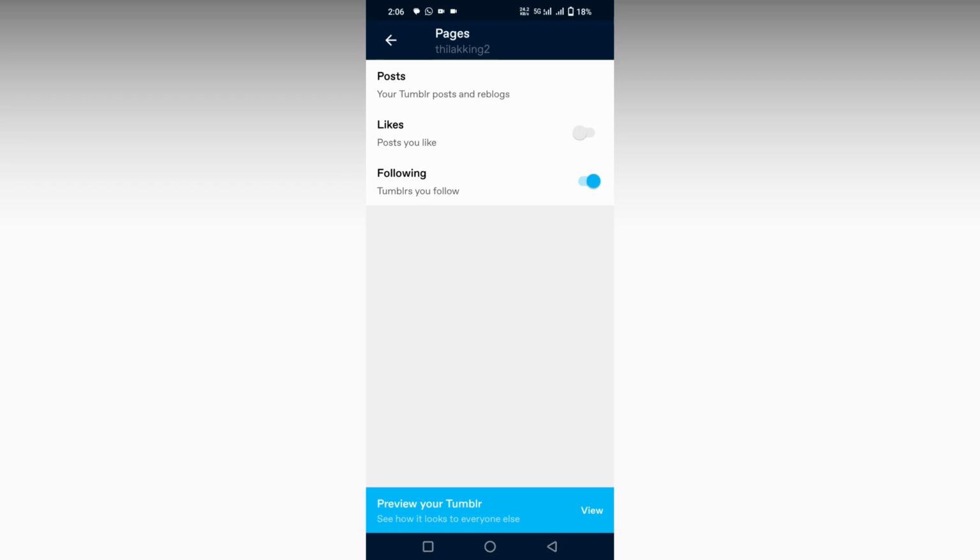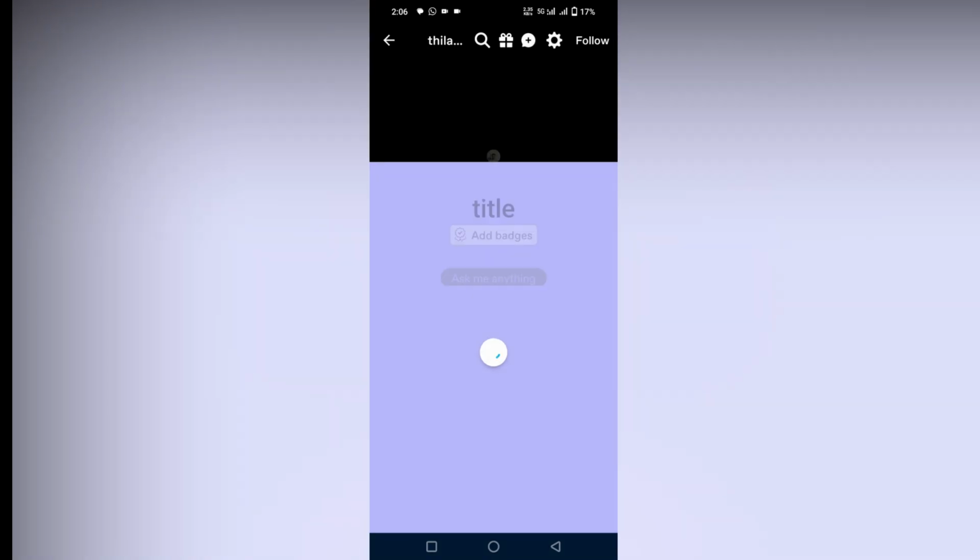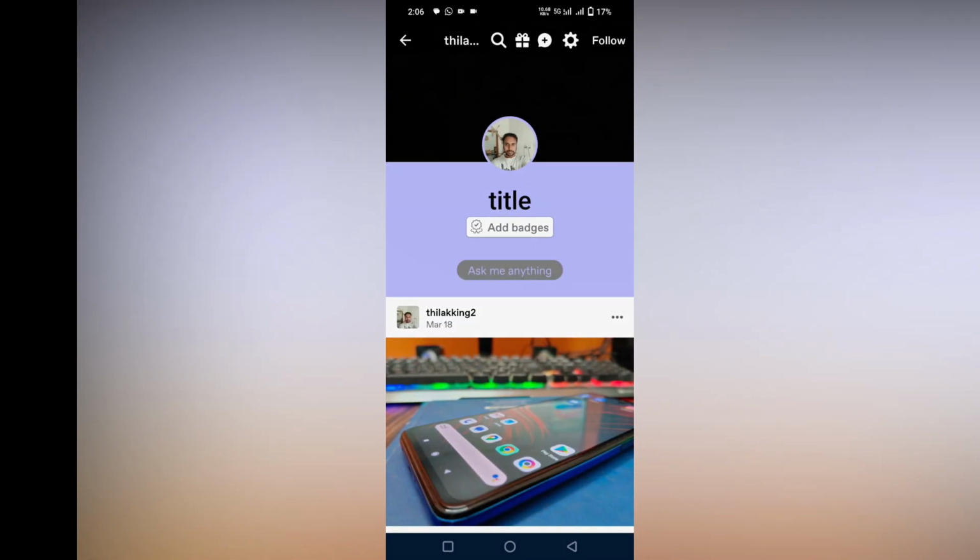I need only the post option on my account. So the following has been turned on. You just turn off this. So now you can just click on the preview of your Tumblr. So it will only show the post, and the following tab has been hidden or turned off.